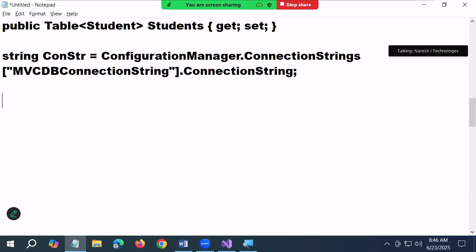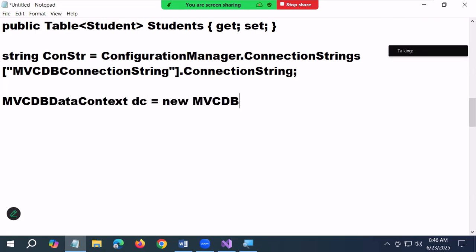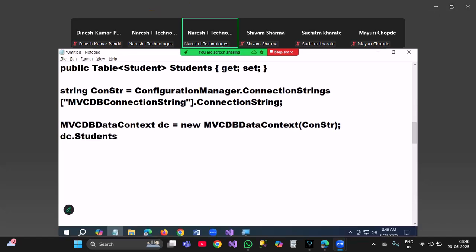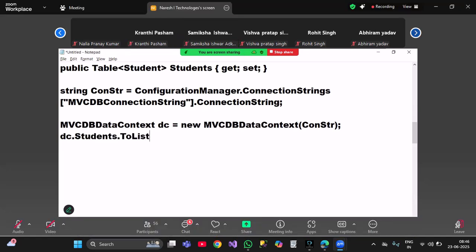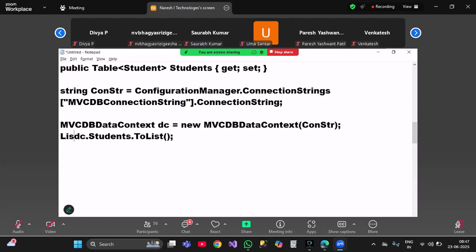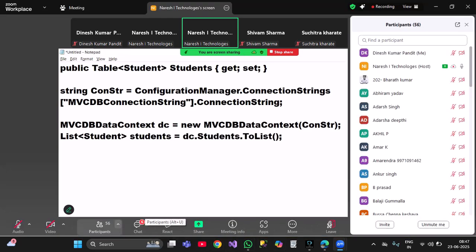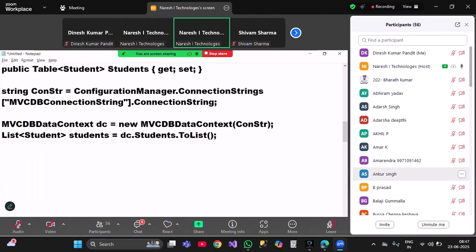In the previous examples, in ADO.NET, you created a connection class instance, but not a connection here. New, create the instance of this context class and pass constr. Pass the constr. And now simply say dc dot, call the property. What is the property? Dot ToList. Directly what will you get here now? List of students is equal to. That's it. Over here, you got your data now.